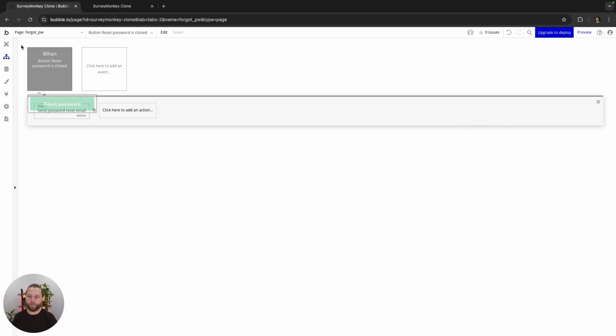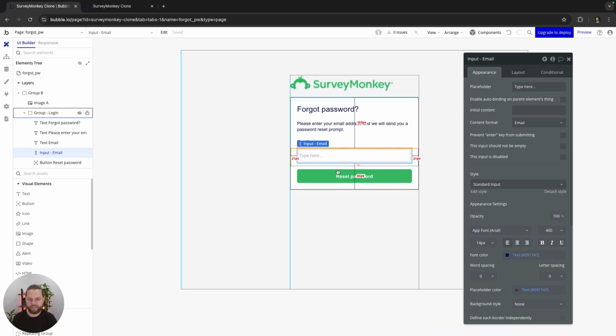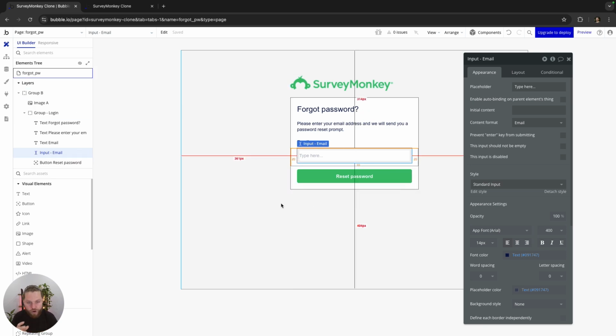So the user will be on this forgot password page. They will enter their email address, they will click to reset the password, they will be sent an email, and in that email, it will contain a link. Now, the link is going to be inclusive of a code or something unique, just to say that this is a valid request and it is for this user. Bubble takes care of all of that.